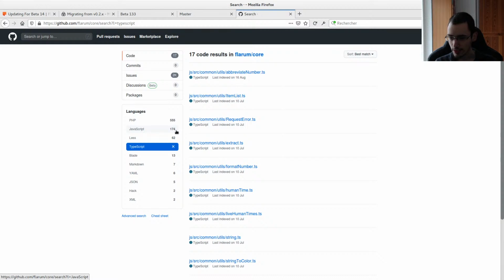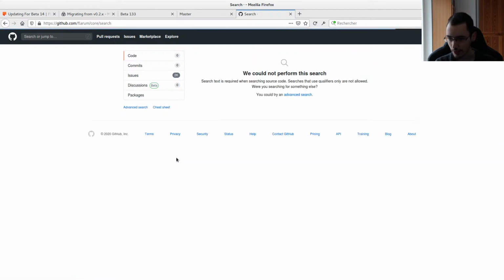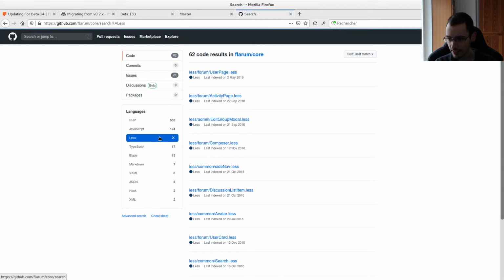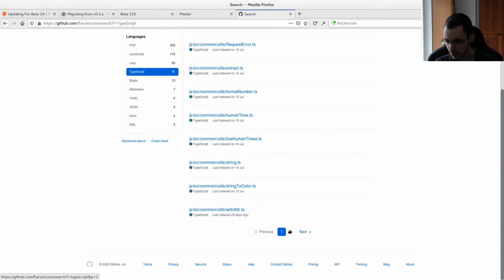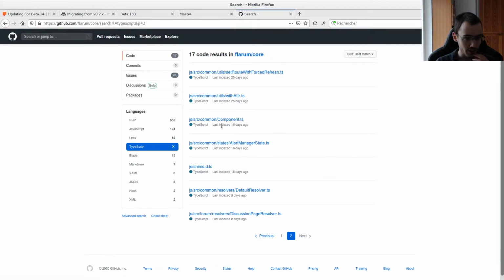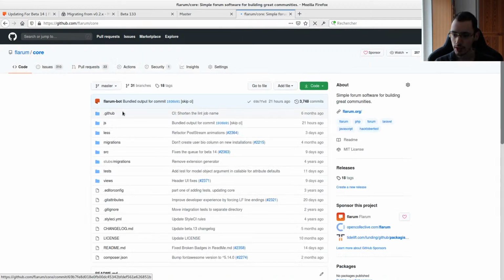There are 174 files in JavaScript, and there are 17 files that are already TypeScript. I thought we had more than that. But yes, we are currently converting to TypeScript. And in the future, there will also be type hinting for extensions. For now, we still don't have that goodie available.